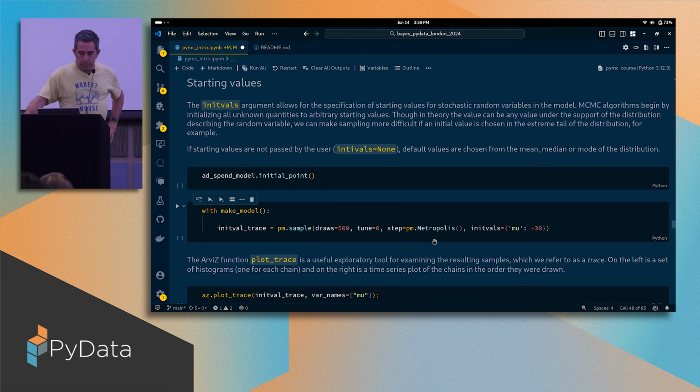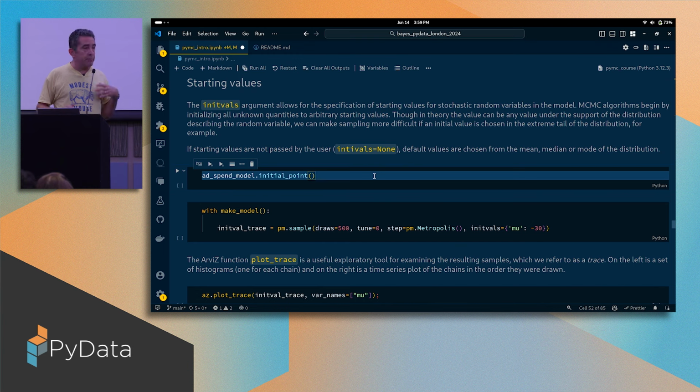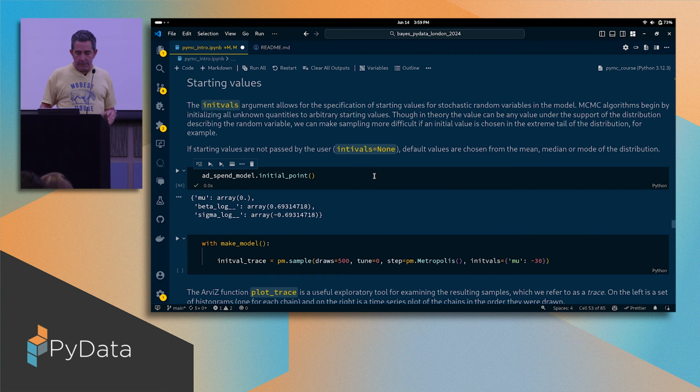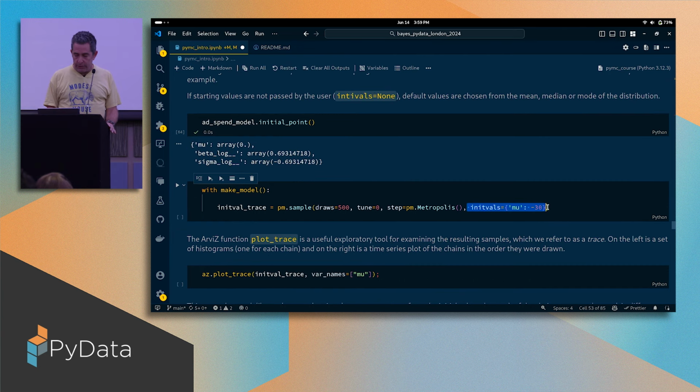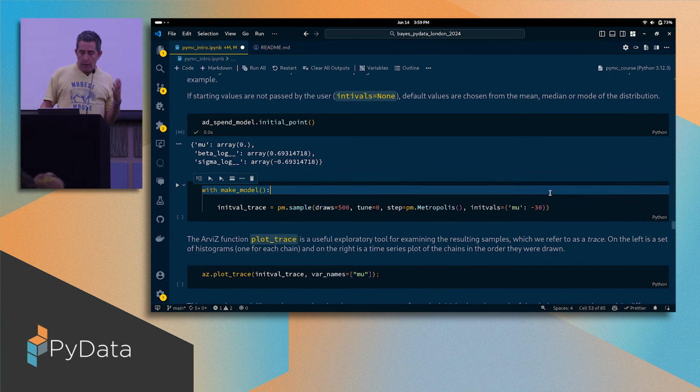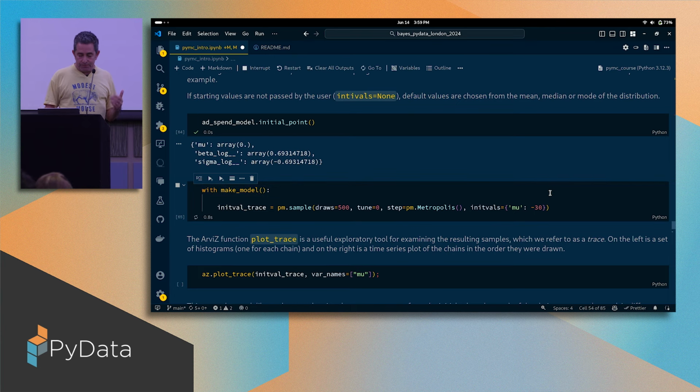And then initial values. So the first thing that you do for an MCMC algorithm is you instantiate arbitrarily, and the arbitrary value we pick is typically the mean or the mode or the median of the distribution in question. And so it'll generate an initial point. This is where the sampler will start. But you can override that as well and pass initial values into the model here.